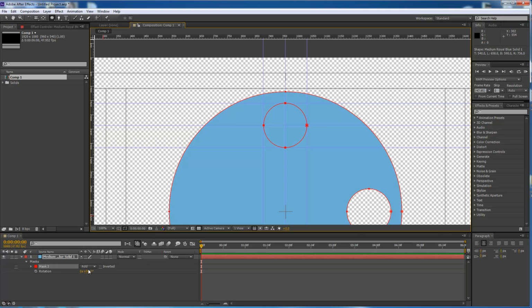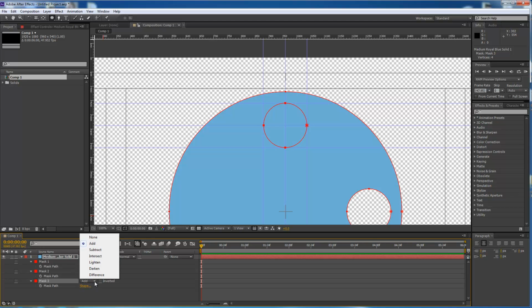And let's go ahead and go to the mask here. I'm going to press M again, so we'll see all the masks just for fun. Mask 3 is the one we're looking for, and we're going to choose subtract. Okay, there we go. So we can go all the way around and do this.